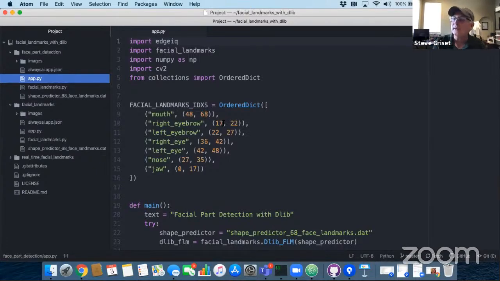The first thing I do is, based on my points, if you remember that facial diagram we saw on the slide, you can go back and look at it, your mouth is sitting between coordinates 48 to 68. Then you have your right eyebrow. So there's your key and there are your coordinates. You build out one of these facial ordered dictionaries and you put your components in.